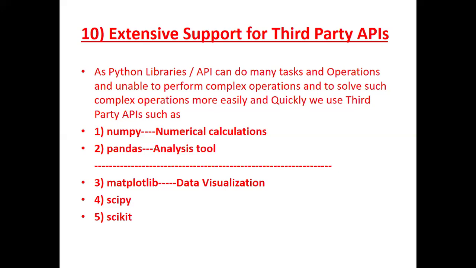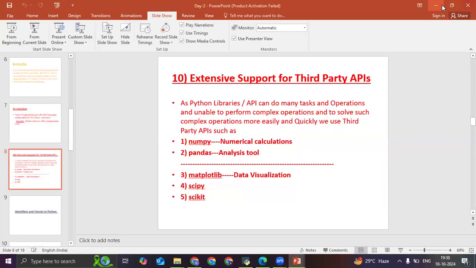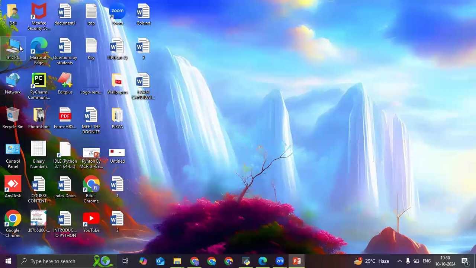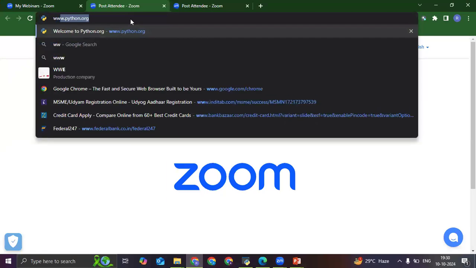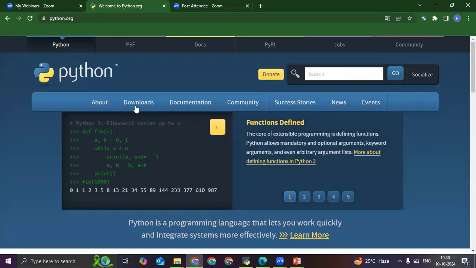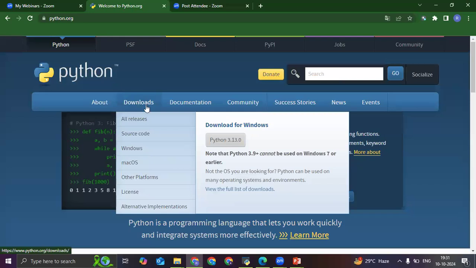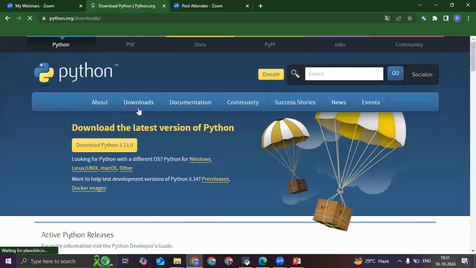First of all, when we are downloading, were you there in the last class, the first session? No. You were not there. Let me show you, just a moment. We download this from its official website, www.python.org. This is the official website. Once you click on this, you'll get a screen like this. There you need to go to Downloads and download Python 3.13.